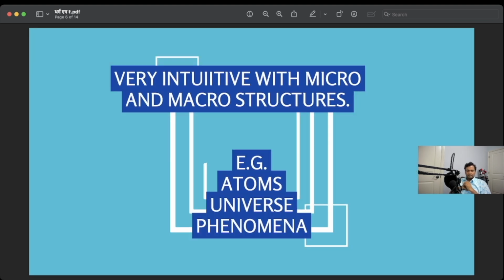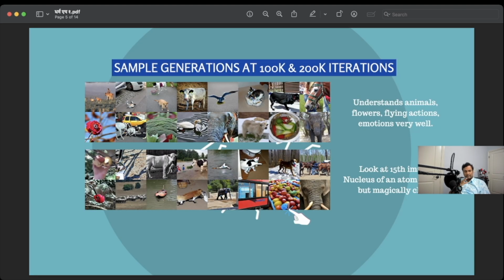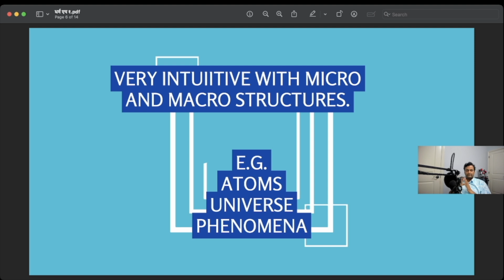So it is possible, and I did not go into many other details, you can see it is able to understand many things which it has seen and which it has not, and it is with only 600 MB of text data and the corresponding MS Coco data sets, which is like 1.1 lakh images, right? And it is able to understand a lot of things. It is very intuitive with micro and macro structures of the universe.